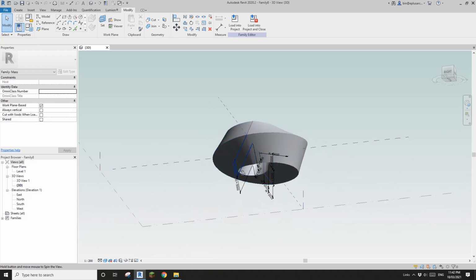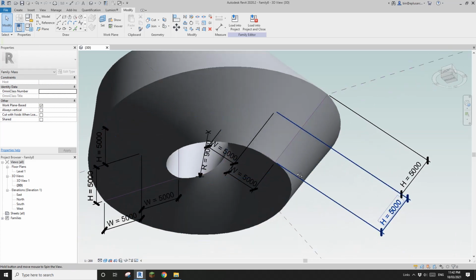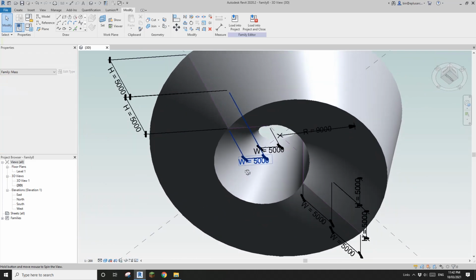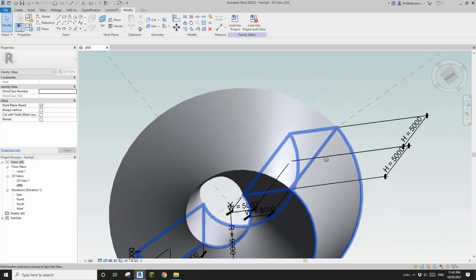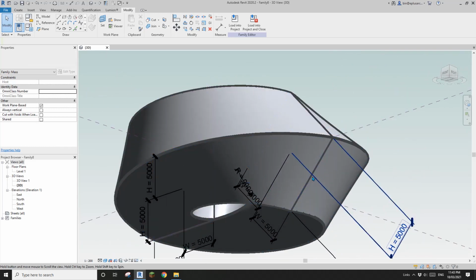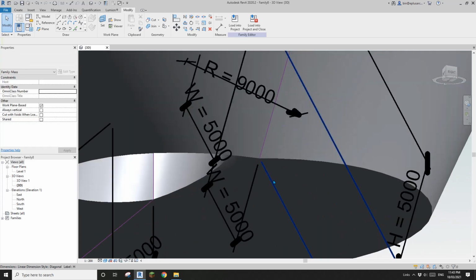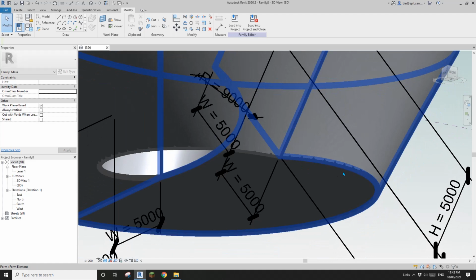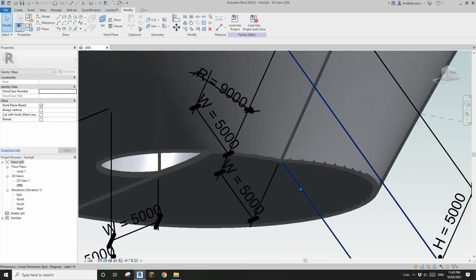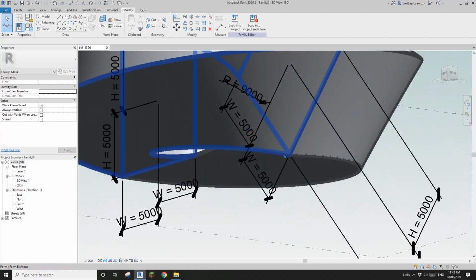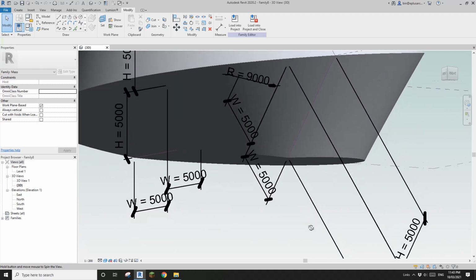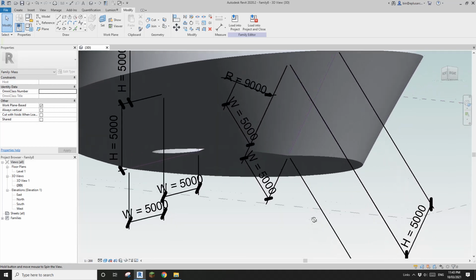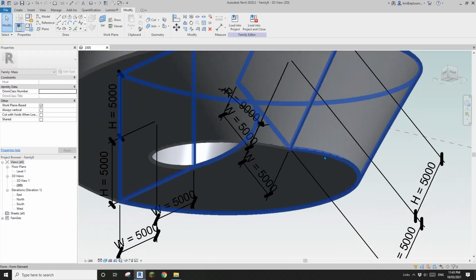But if you look carefully, you will see it's actually not matching. I'll show you how. See, look at here. This curve is not matching this curve. See, it's not straight. It's supposed to be smooth.